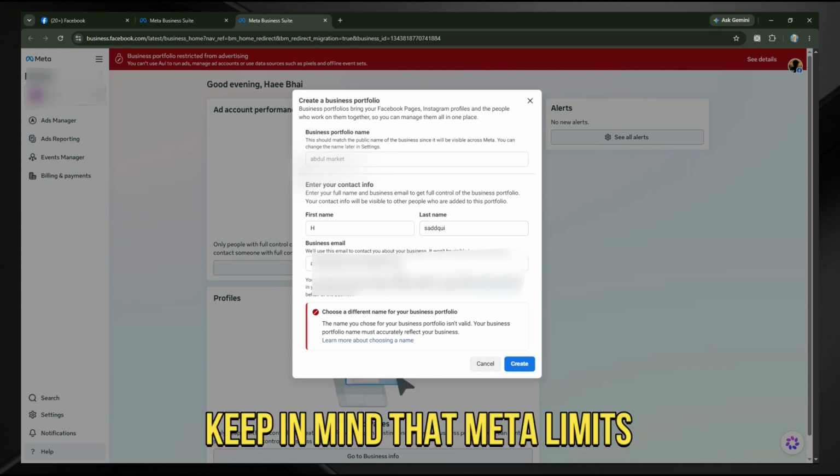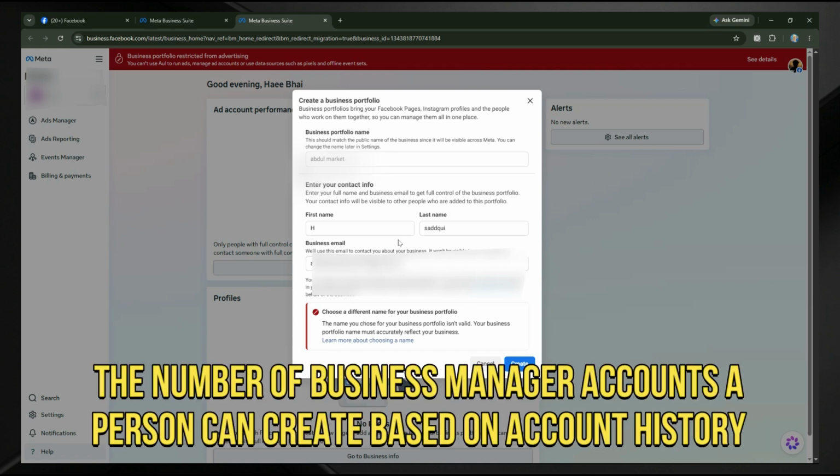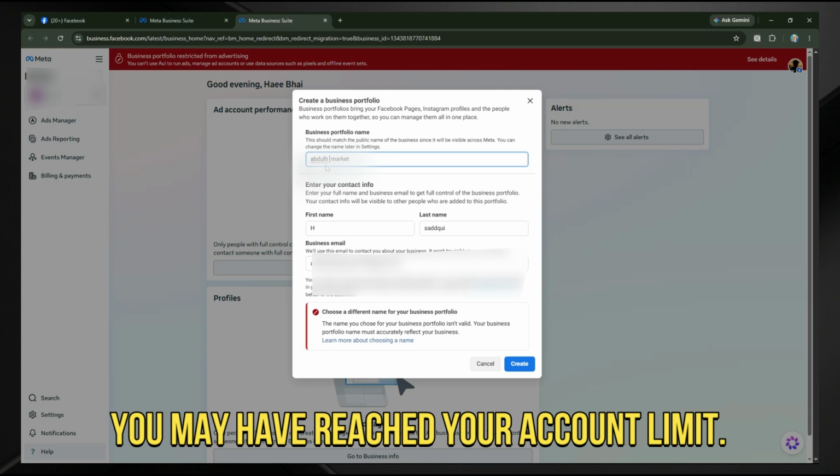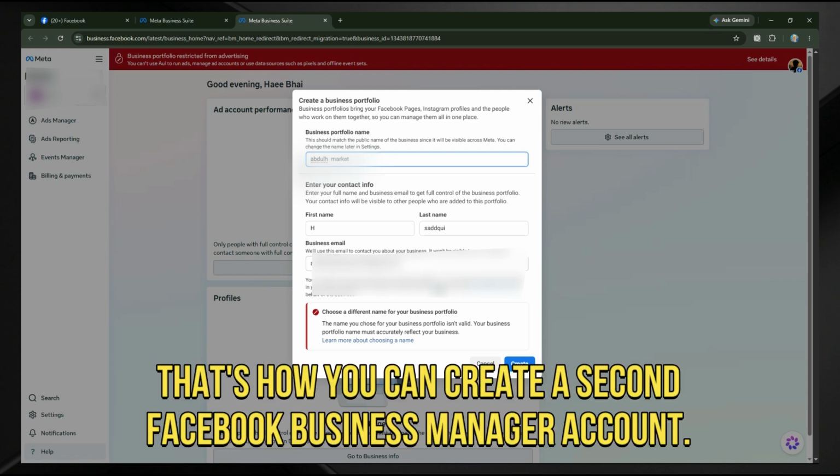Keep in mind that Meta limits the number of business manager accounts a person can create based on account history and policy compliance. If you don't see the option to create another business, you may have reached your account limit. That's how you can create a second Facebook Business Manager account.